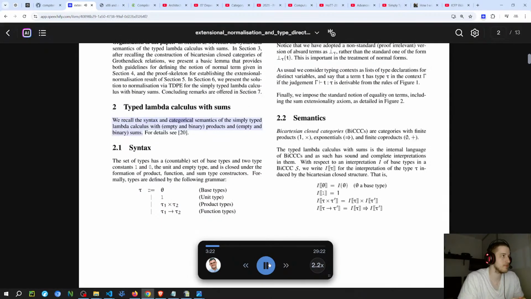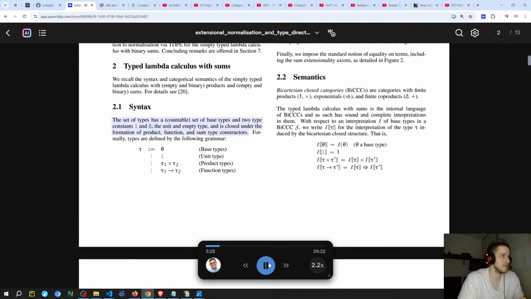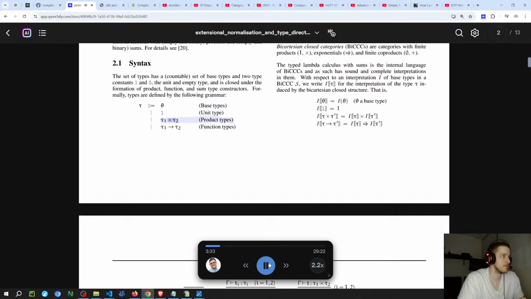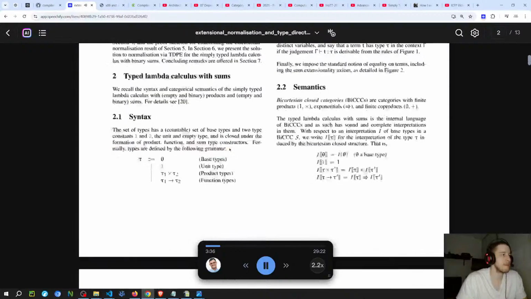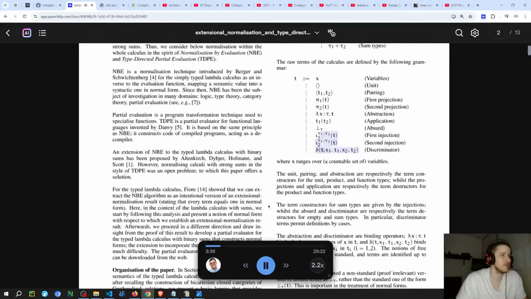2. Typed lambda calculus with sums. We recall the syntax and categorical semantics of the simply typed lambda calculus with empty and binary products and empty and binary sums. For details, see 20. 2.1 Syntax. The set of types has a countable set of base types and two type constants, 1 and 0, the unit and empty type, and is closed under the formation of product, function and sum type constructors. Types are defined by the following grammar: base types, unit type, 0, 1, τ1 × τ2 product types, τ1 → τ2 function types, empty type, sum types. The raw terms of the calculus are defined by the following grammar: variables, unit, pairing.